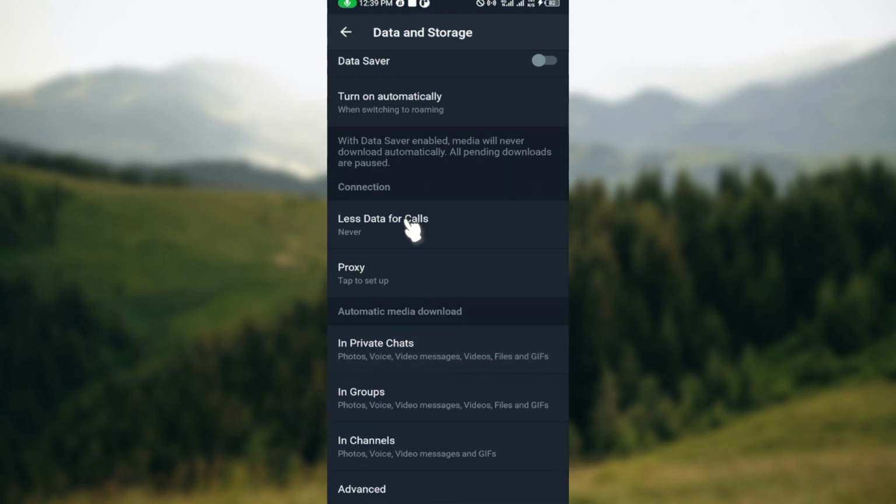Normally, if you're on Telegram, under the automatic media download, you will see options like save photos and videos to gallery, and then you see a toggle. By the time you click on the toggle, it means that whenever you download photos or videos or wherever, it will be saved automatically to your gallery.